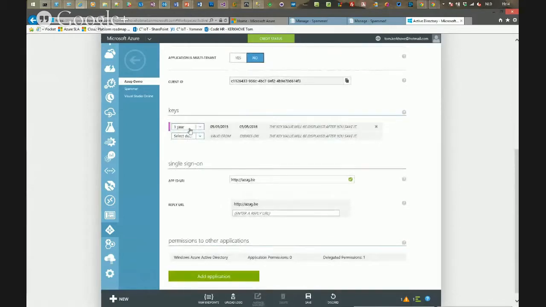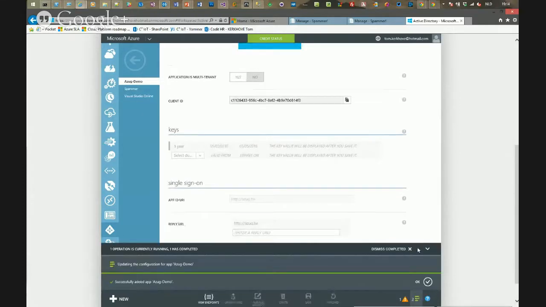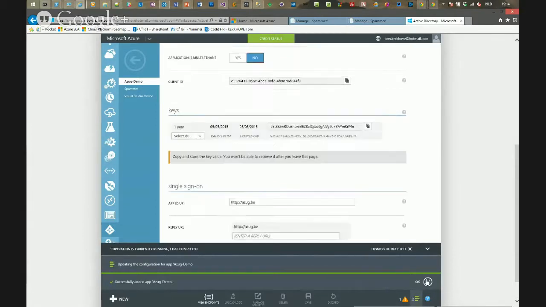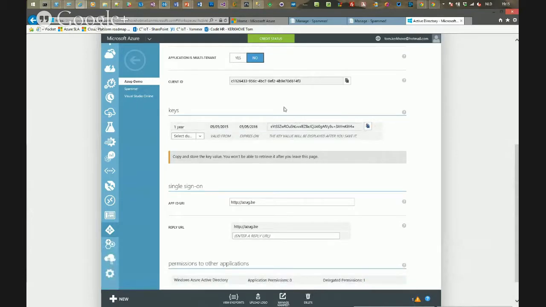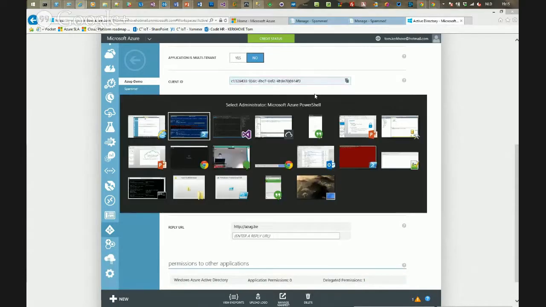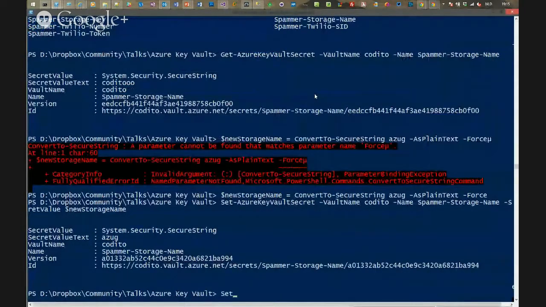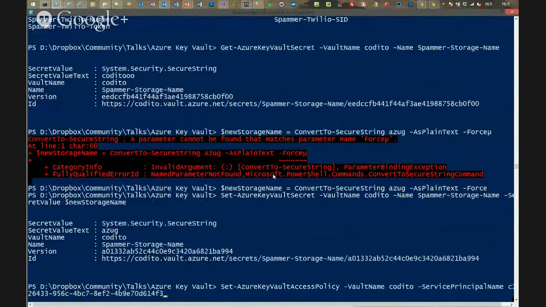Indeed, you have the option of 1 or 2 years. If it expires, you will need to send the update to all your tenants, to the consumer that is using that application. So now you have the key, but for the sake of giving it access, I don't need it. I just do set access policy, and then I do vault name, then give it the ID of my application.